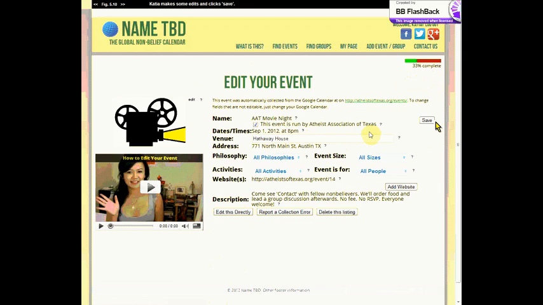And she's given a page where she can edit information. Notice that only some fields are editable. She can, if she likes, add a venue, which she does, Hathaway House. She can also select the kind of activity, which of course is movie. And she can select a philosophy such as atheist. It says this event was automatically collected from the Google Calendar on your page. If you really want to change this, go back to your Google Calendar and change it there. Or if she prefers, she can click Edit this directly.